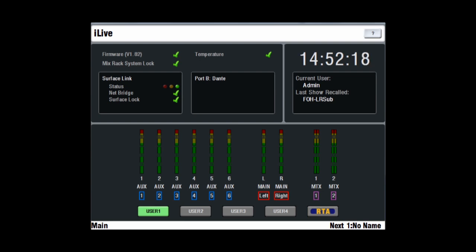The iLive monitors its temperature at several places within the mix rack, surface and power supplies. If it exceeds a maximum threshold, then a red cross displays to warn you. A green tick is also displayed when the mix rack is locked to the selected audio clock source. If a red cross appears, then you may need to check the sync settings.